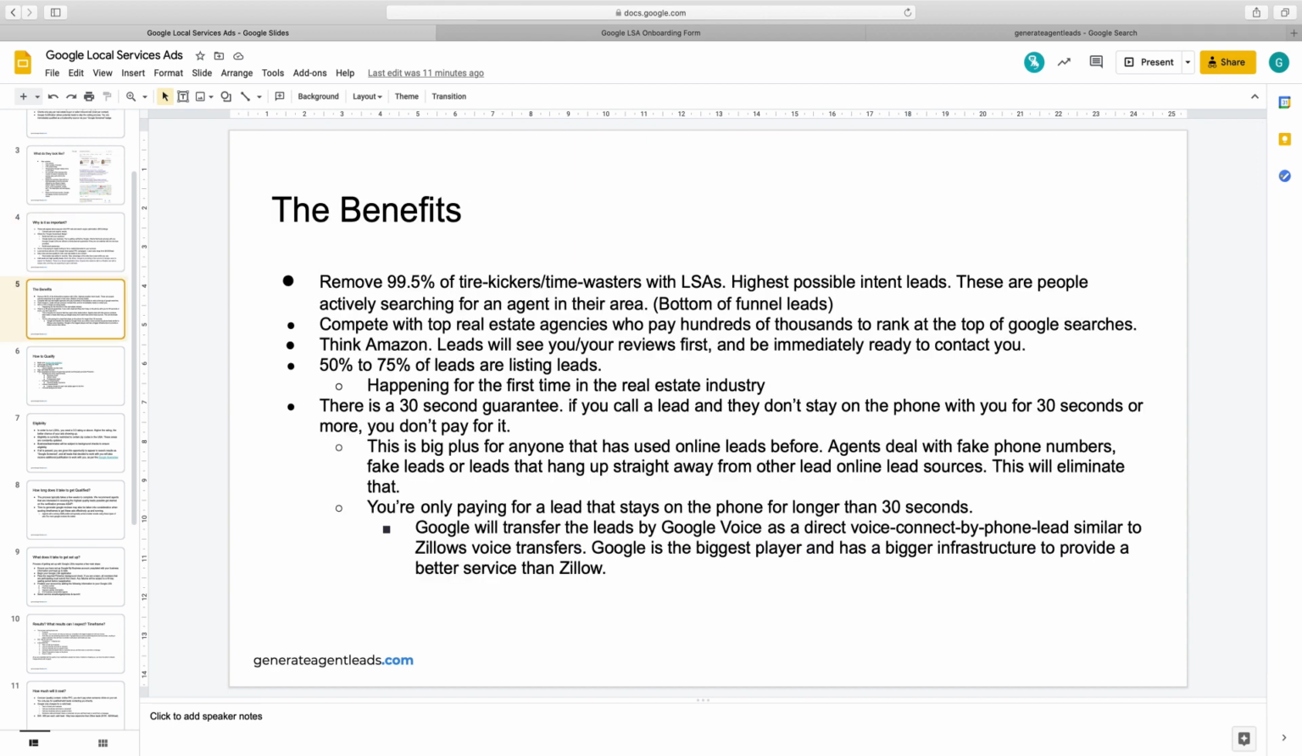So let's talk about benefits. The first one is it's going to remove 99.5% of tire kickers and time wasters with LSAs, right? It's going to be probably your highest possible intent leads. These are people that are actively searching for an agent in their area. So what we call bottom of funnel leads, right?